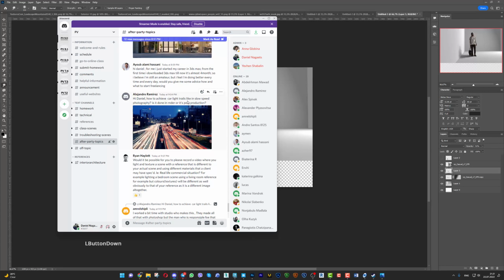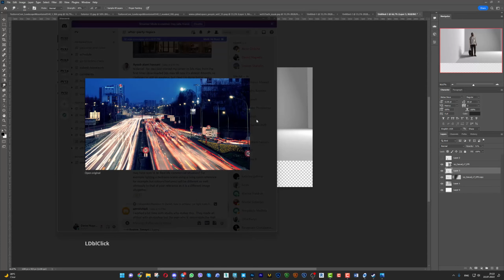Hi Daniel, how to achieve car light trails like in slow speed photography? It's done in render or post production. Probably there are different types. Exactly for this, it's much easier to do it in post production, because there are a lot of elements here. But as you can see, you have not only light, probably you have lighted asphalt. That is an important thing. Probably not every time you need lighted asphalt, to be honest.